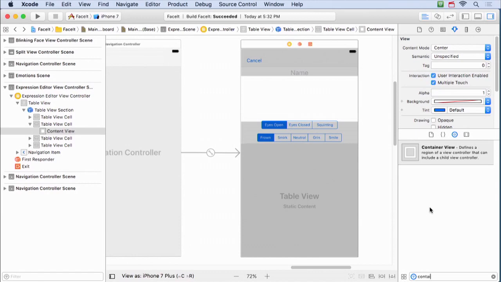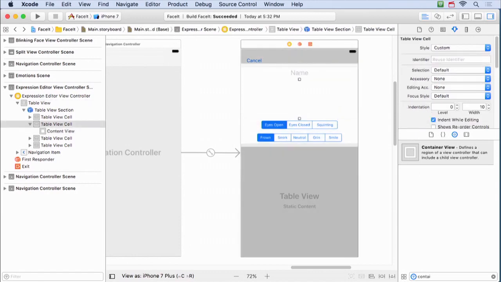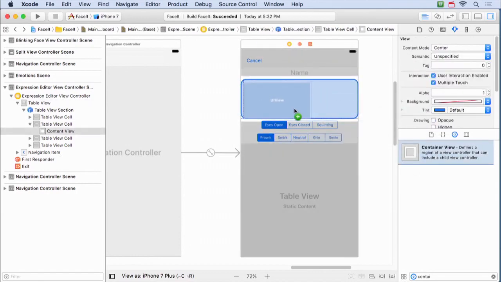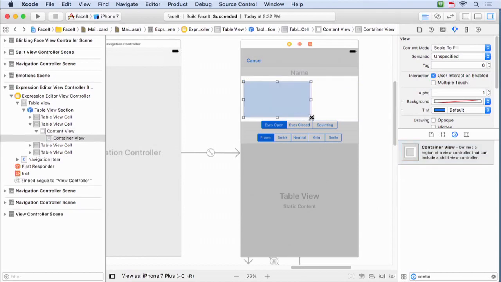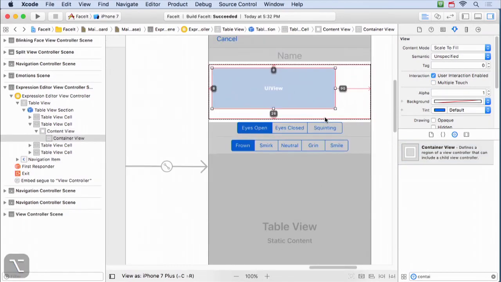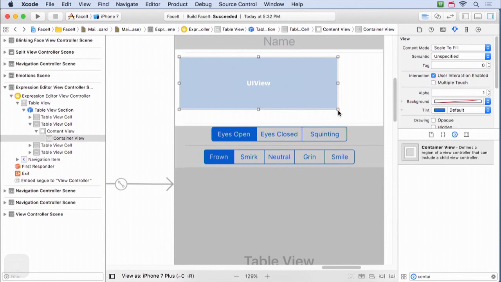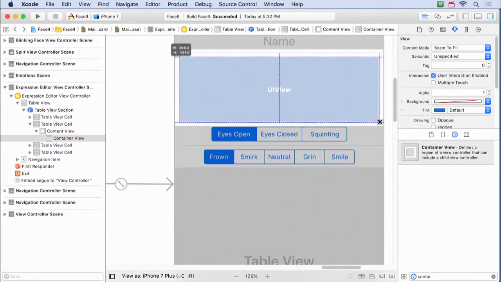Container, there it is, container view. I'm going to drag this container view in here. I'm going to do the exact same thing as I did before. Let's zoom in a little so we can see it a little better. I'm going to use my dash blue lines to place this thing where I want. I'm still going to do reset to suggested constraints.